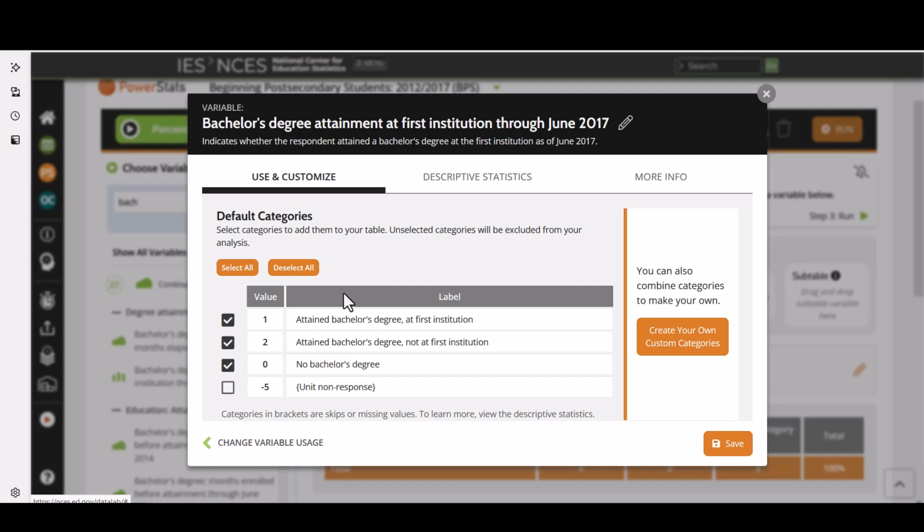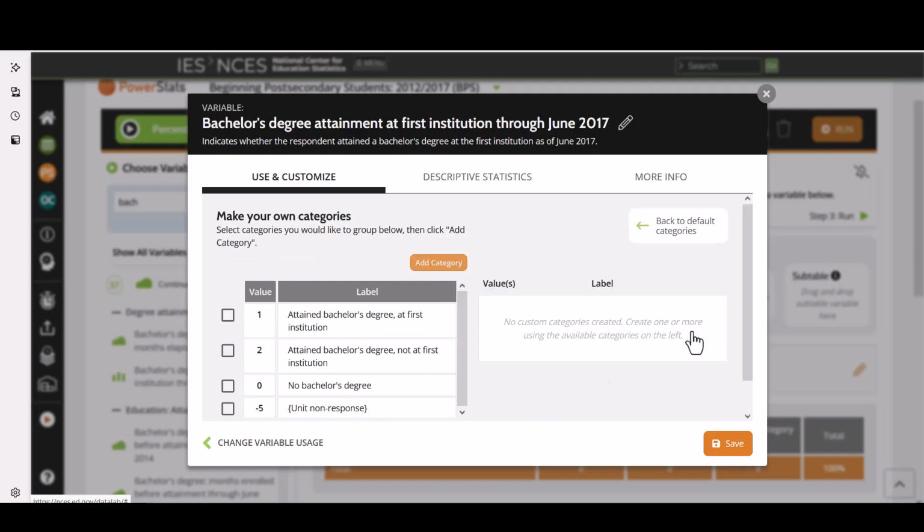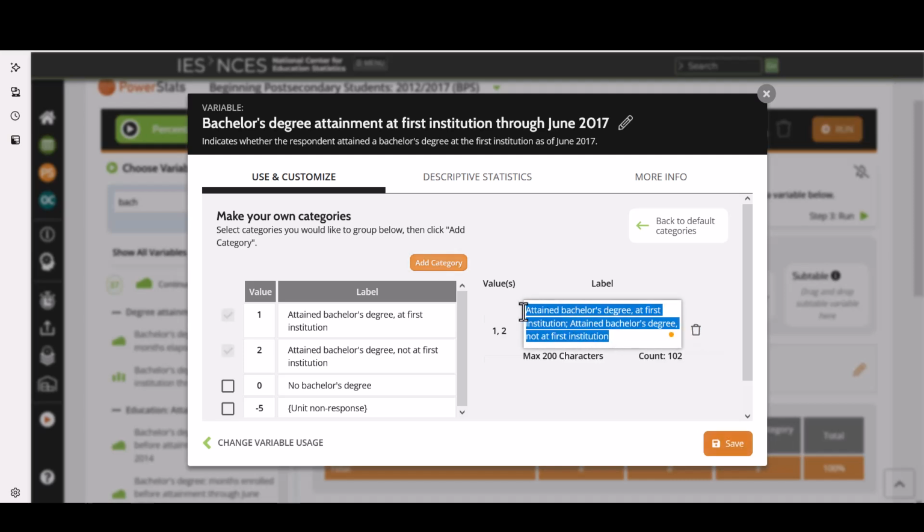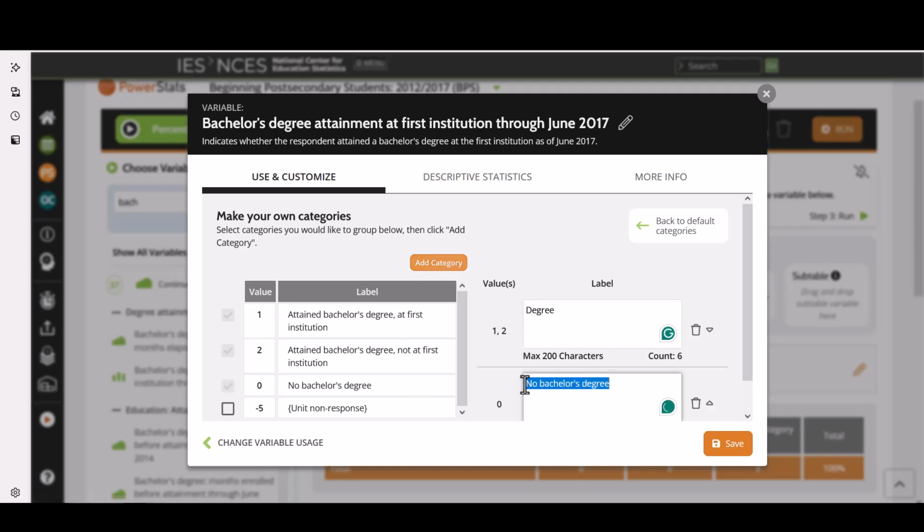We don't care where they got their degree, so we don't really want to have these 3 categories. So over here, create your own custom categories. That's what we want. And add a category. You can't click that until you have checked the boxes of what you want to put in that category. So let's combine these two together, add a category, and change its name to be degree. Now we want the no degree to be our other category. So you have to check the box first and then give it a name, no degree.